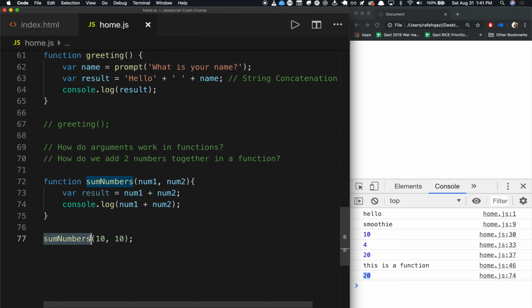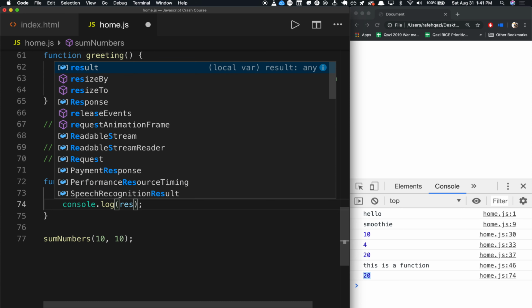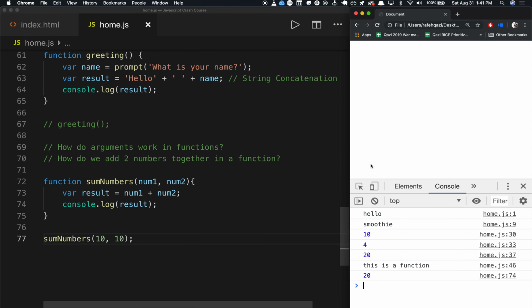How does this work? There's a function called sumNumbers. It takes in two inputs, 10 and 10. Then it goes here and it goes, okay, result. And since num1 is 10 and num2 is 10, it adds them together and gets 20. And then this statement, all it does is just reads it out. I can change this statement to result to just keep it simpler, refresh, and you get the same thing.